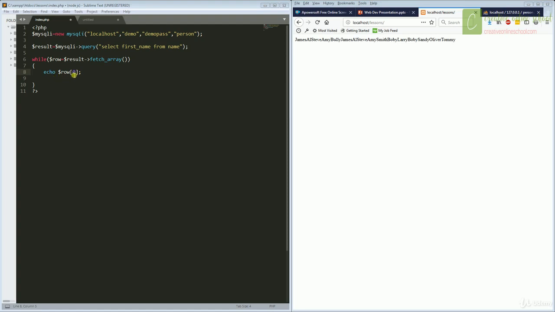You see that I echoed row at 0, but I can also echo row at first name, although I'll need to encapsulate that. And if we were to put a space at the end of this, we can see it a little bit more clearly in our other side. Let's run it now and see what it says. You see, we still get the results, even though we have first name instead of 0. That's because first name is also an index for the value.